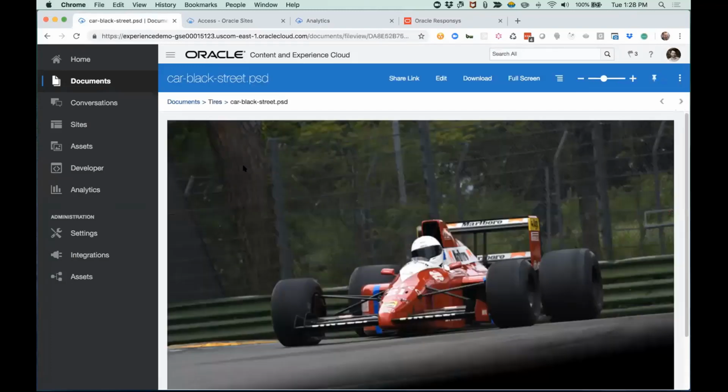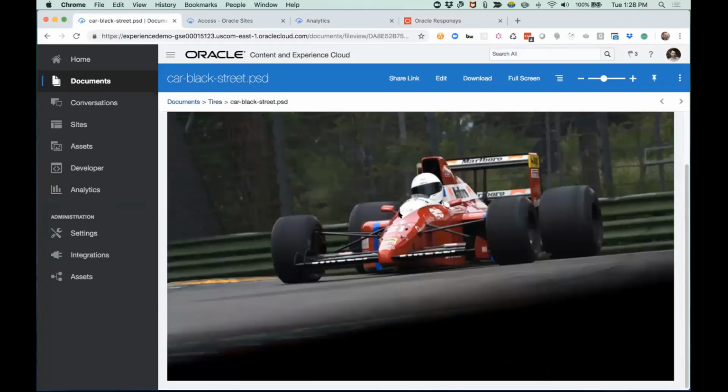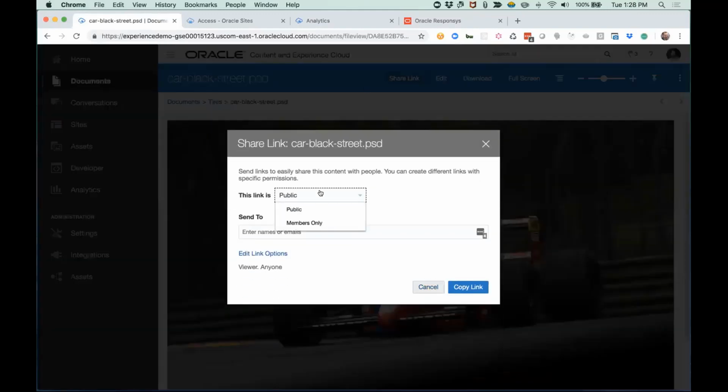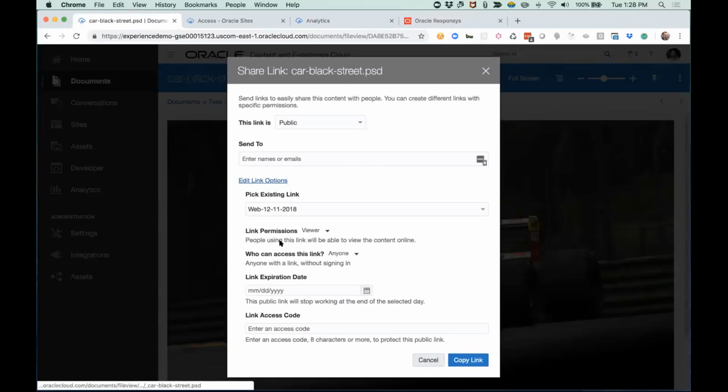And I can now easily share this. So as soon as it got uploaded, I can share this directly here. And there's a number of different ways that I can do it, but the simplest one is to just grab a link that might have a view or a download permission to it, or even a contributor permission if I want somebody to be able to upload a new version. And I can just copy that link.